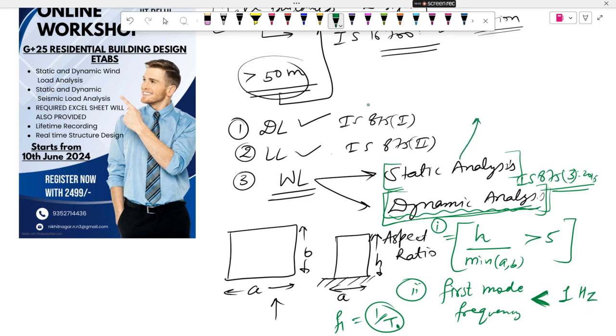We have to design this building in ETABS. In ETABS, if you see the plan, you can see the X and Y axes, and Z will be in the story height, in the vertical direction. In X and Y we have to apply the wind load. So the load patterns will be plus X, second minus X, third plus Y, fourth minus Y. These are the static.